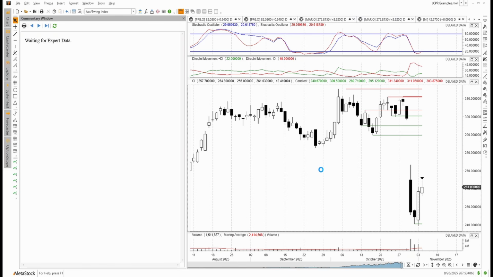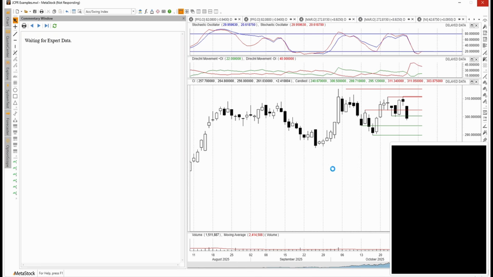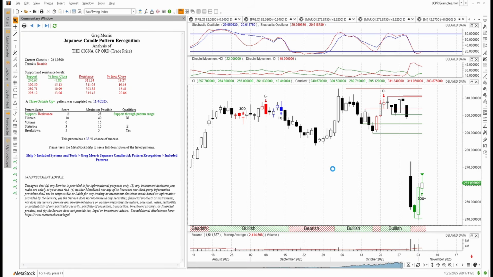So it's very easy to go through that workflow of finding the trade, going right to it, looking at support and resistance, looking at the pattern. You can analyze the pattern through the help. So here we have a 3 outside up pattern. Here's our score again, 15, 25, 10 out of 40, 0, 15, 3 out of 15. And then you can see exactly what you're getting out of it. So it's an easy way to quickly identify and look at these signals.